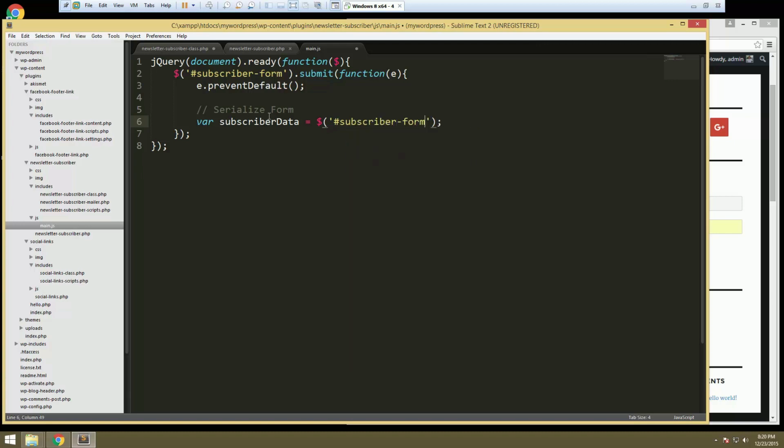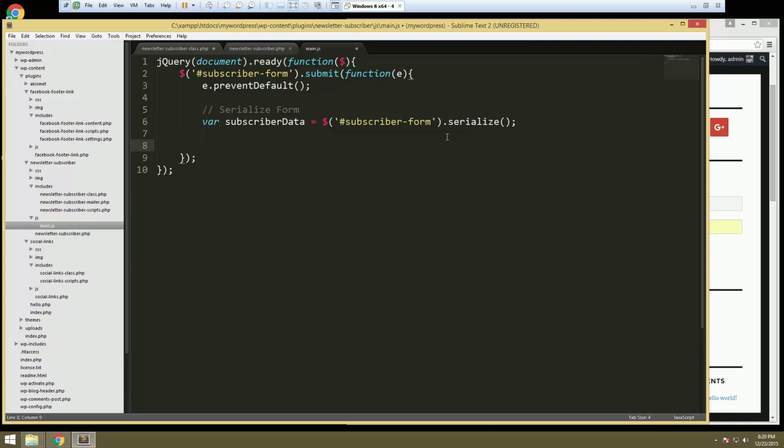So subscriber form, and then we just want to add to the end here .serialize. Okay, then we want to submit the form using Ajax.